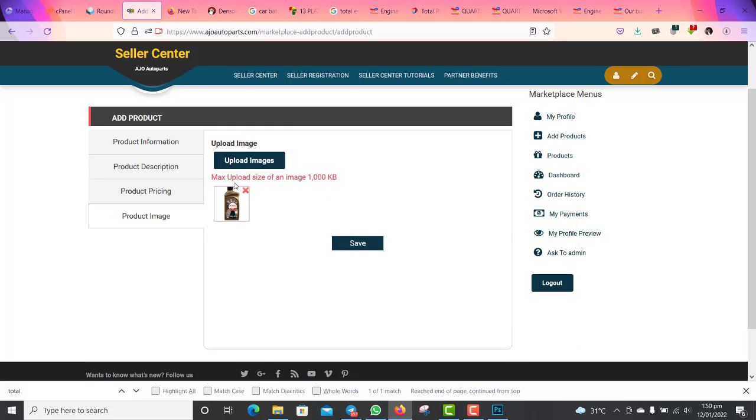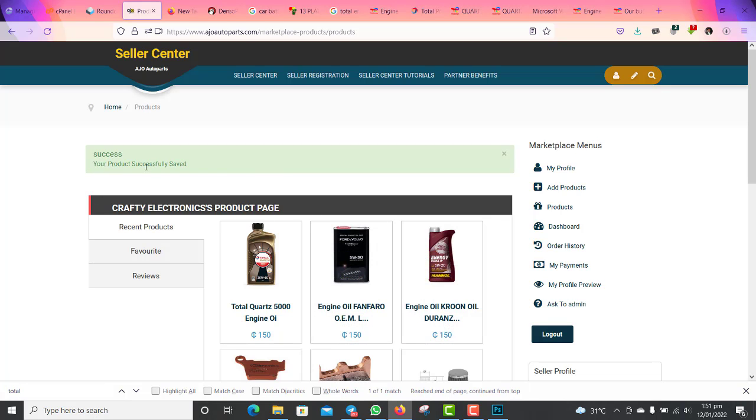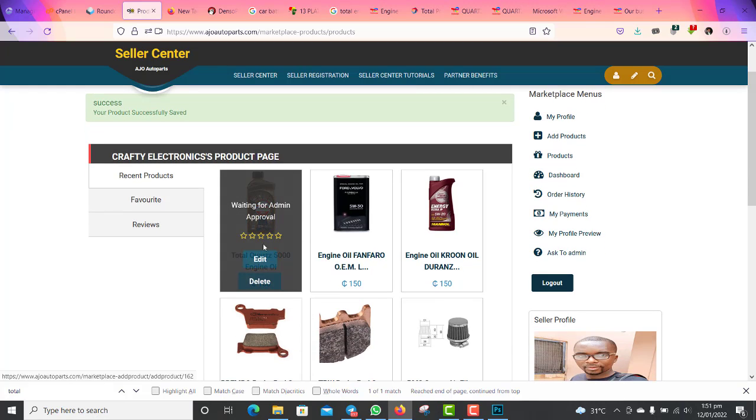Okay, so now that the image has been uploaded, we click on save. Okay, so now it says your product was successfully saved. So now the product has been submitted. The next thing is waiting for admin approval. Once it gets to this place, it means that you are done as a vendor. So the web administrator will take care, inspect the information that you have provided, and then approve the product for you.